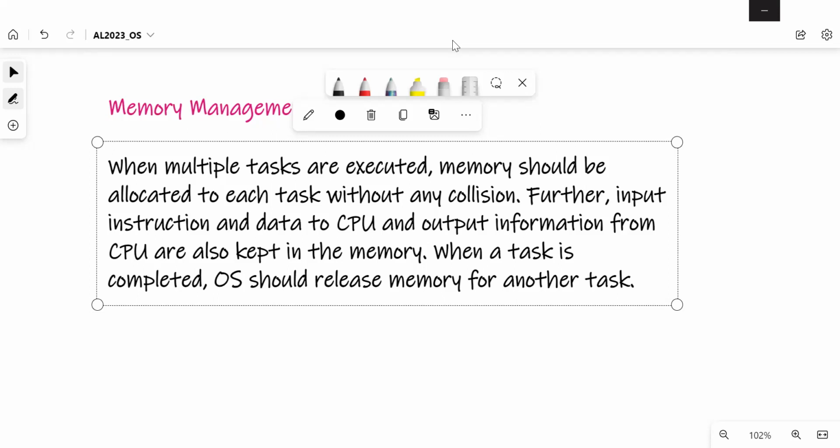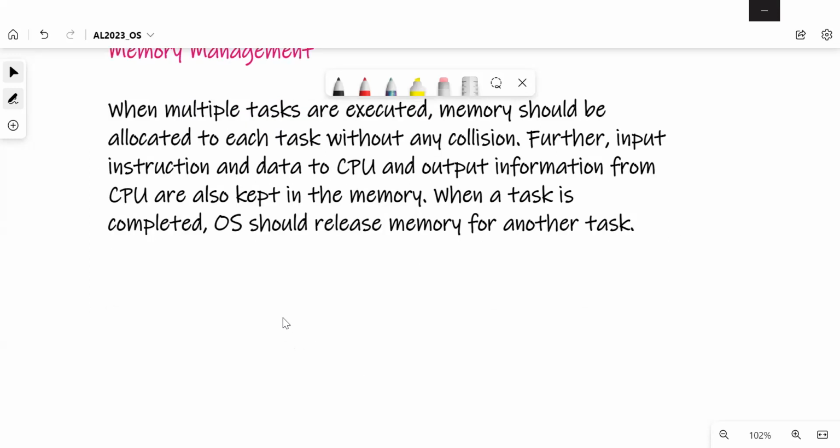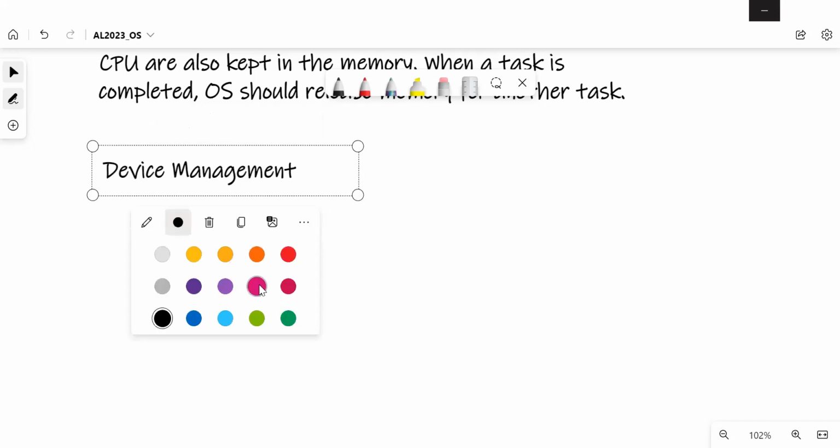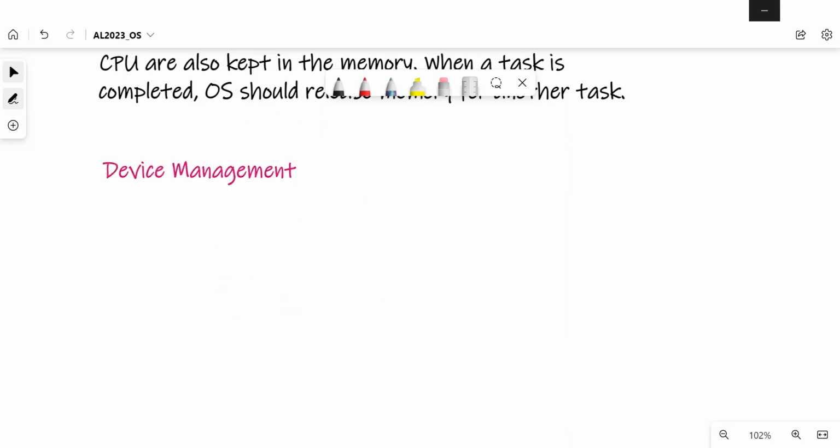Right, good. So let's move to the next one. Now, memories also should be managed, and the operating system does that. The next one is what we call device management. There are a lot of devices connected to the computer, right? Sometimes we call them peripheral devices. That means the keyboard, the mouse, monitor, printer, scanner, and so on. We have to look after handling these.